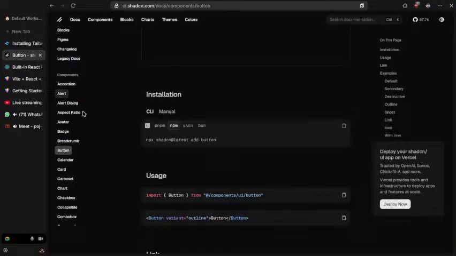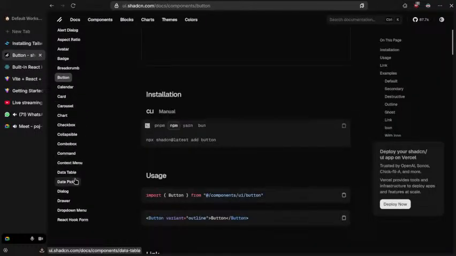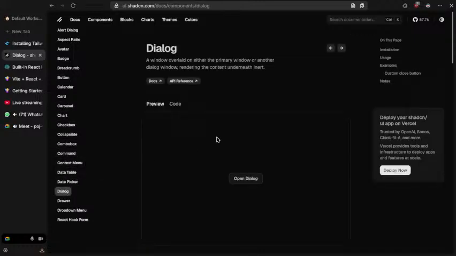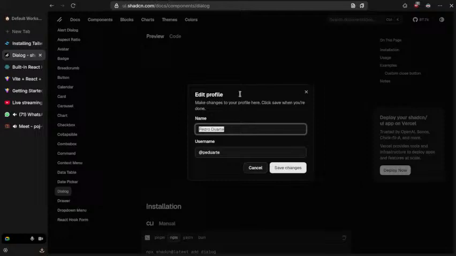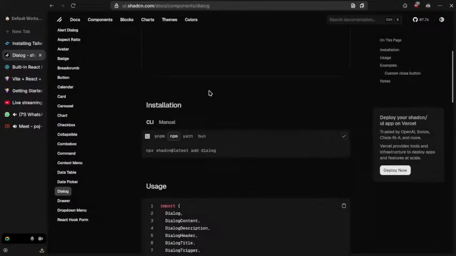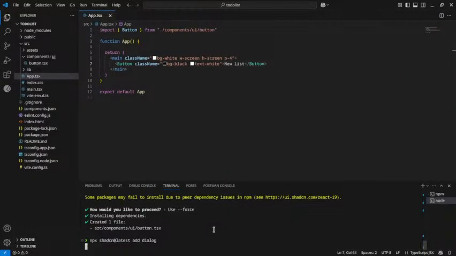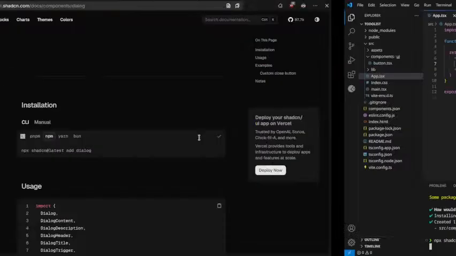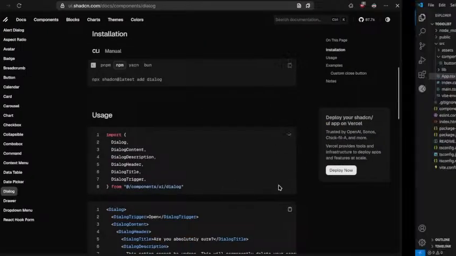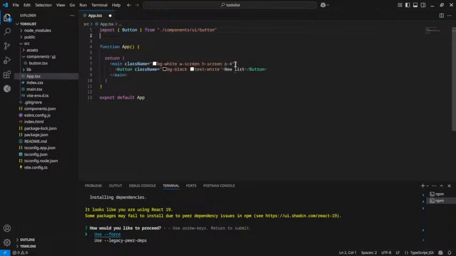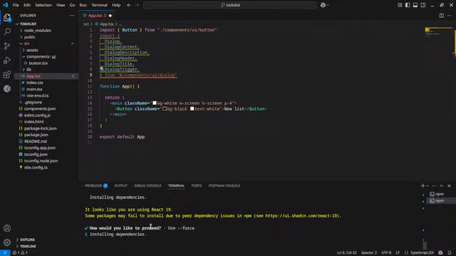So let's make a dialog. What is a dialog? This is a dialog. In standard HTML, CSS, JavaScript, this would have been a little difficult to implement, but with React this is much simpler to implement. I'll just add a dialog. I follow the instructions here, right? Yes, suppose, and I can just make a dialog here.